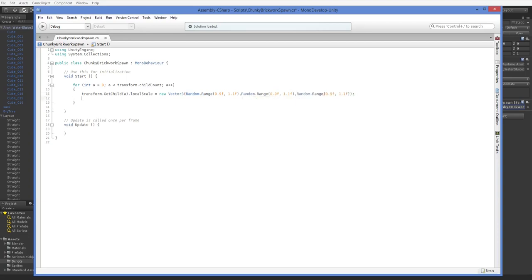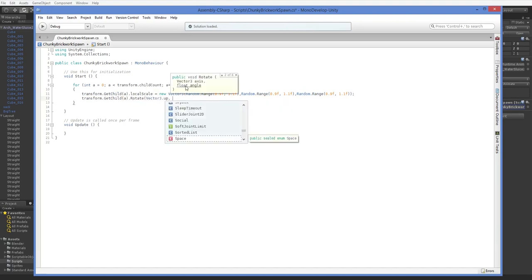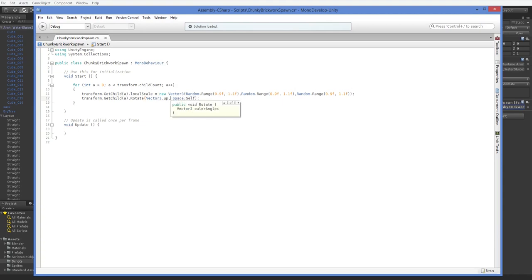And then we want to rotate it a little bit. So transform.GetChild(a).Rotate. And then here we can specify that we want to rotate around our Vector3.up in local space, Space.Self. And we have to specify how much. I forgot about that part. So we want to just be a Random.Range negative 15 to 15.